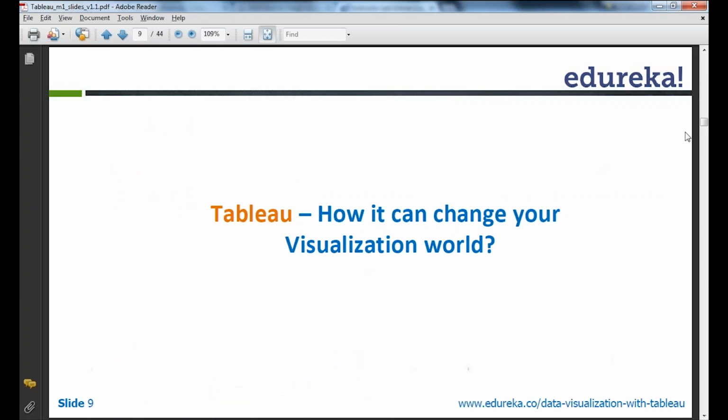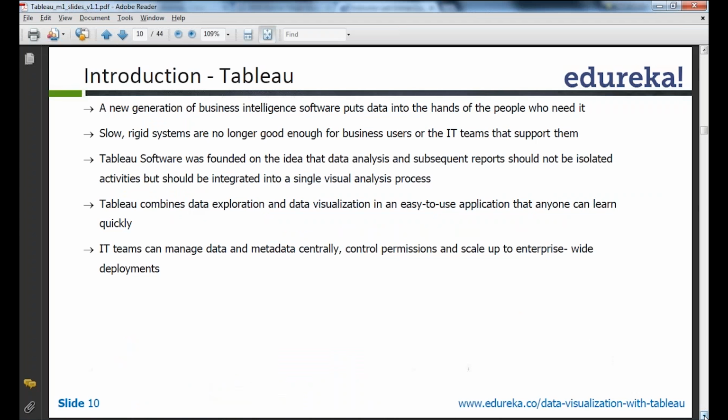So how Tableau can change your visualization world. It's more of theory, so I'll read through them and explain wherever it's applicable. Tableau is a new generation of business intelligence software, puts data into the hands of people who need it.